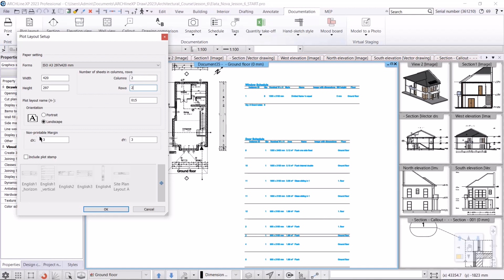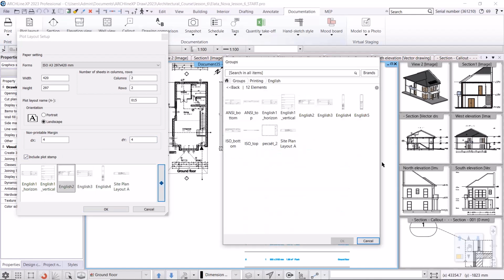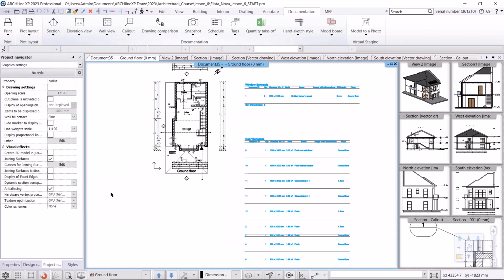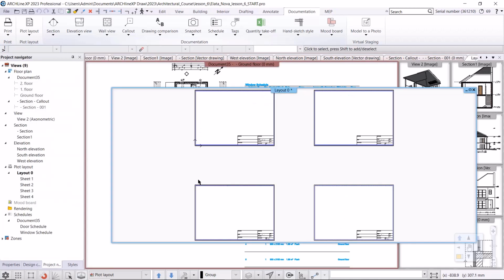I can set the margin size at the edge. Let's make it 4 mm. If the option for placing a plot stamp is checked, I can select which plot stamp to place on the plan sheet. If I can't find the appropriate one here, I can click the blue plus button to choose from additional stamps, or select the stamp we created. I'll choose the English one horizontal, then accept with OK, and the program will create the plot layout with 4 plan sheets within it. I'll place this, using this icon among the other windows.